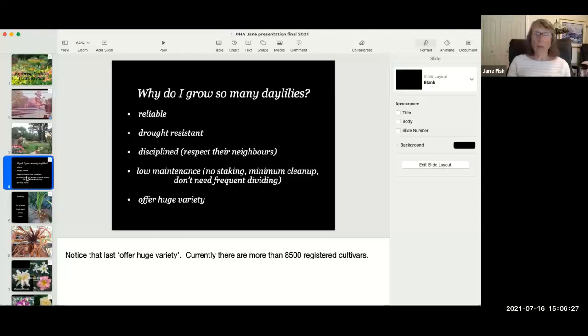They are a low maintenance perennial. They don't need staking. And if they do, they're not the right variety or the location is too shady. Minimum cleanup for them. In the spring, you scoop up the dead leaves, and they don't need frequent dividing, although eventually the bloom may start to decline.